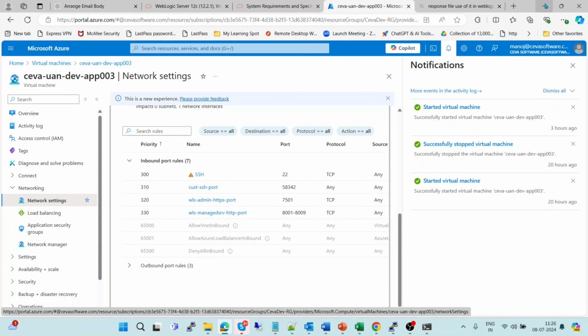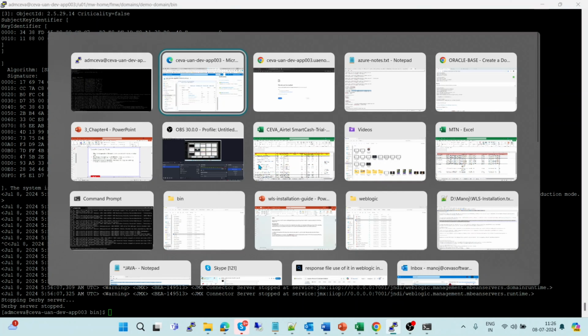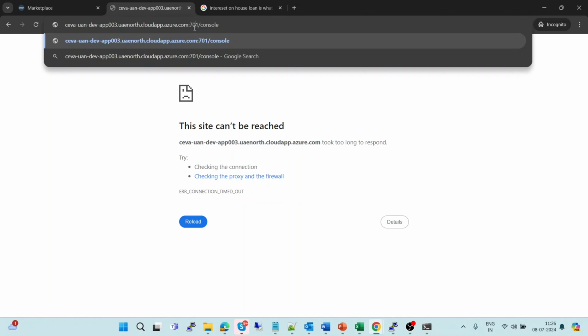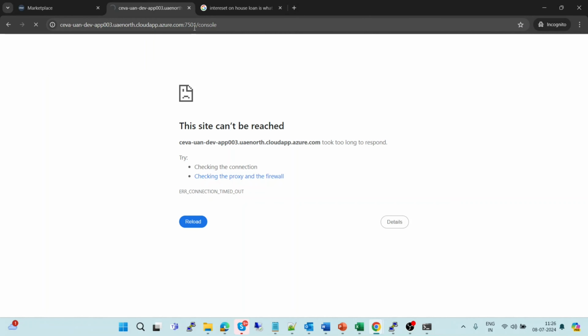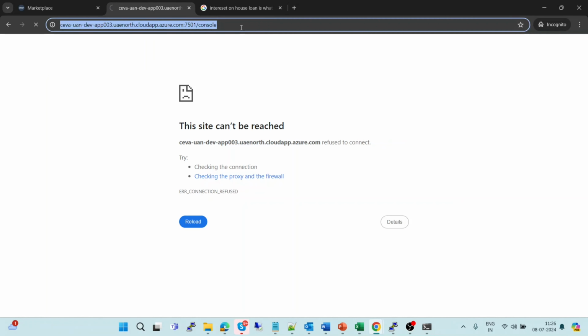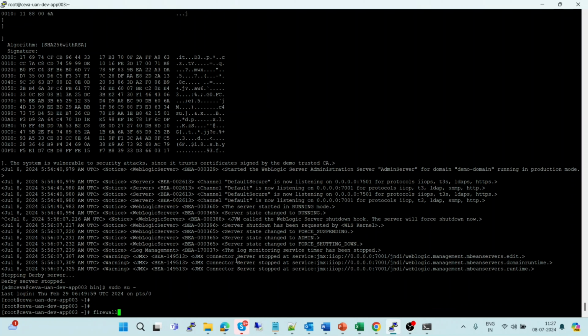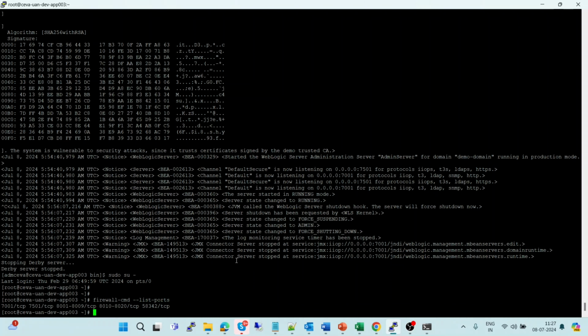So 7501 is there. Let me try to access 7501. That is the secure port we used for creating the domain. And that is the HTTPS port. Let me see if it can be accessed or not. Check on the server firewall.